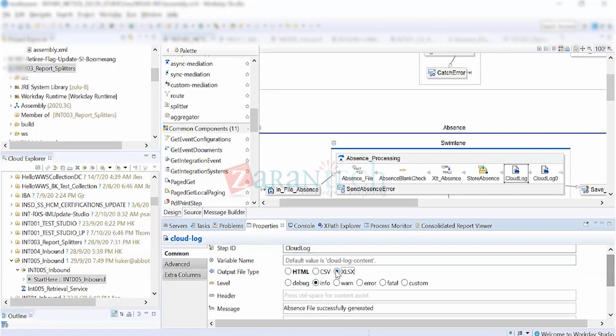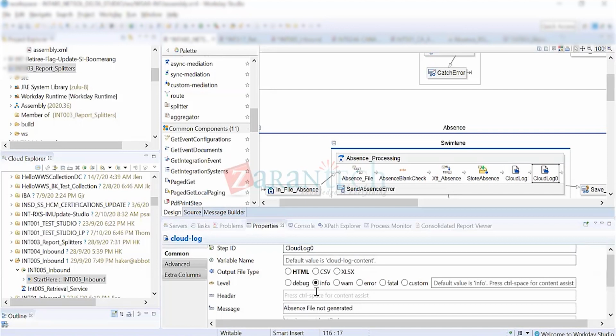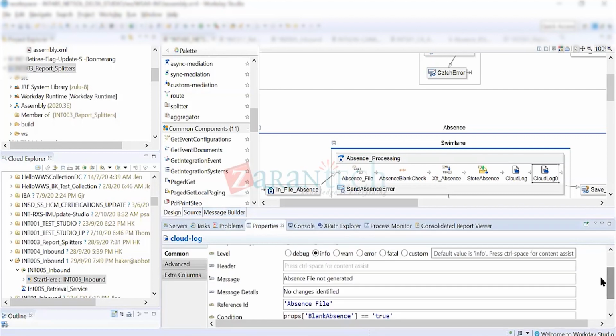You want an XLS file. From this logs, you can specify it. Okay. See, this is again information. Absence file not generated because of some conditions. It is getting failed with these conditions. Okay. This is logging it.